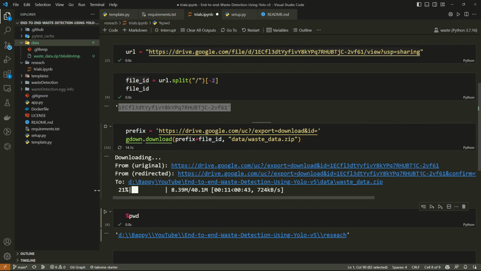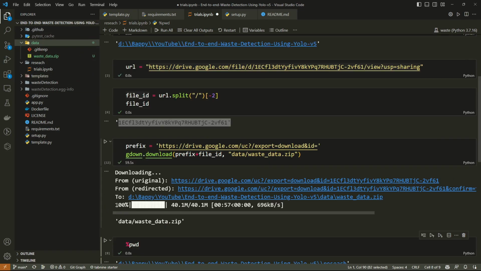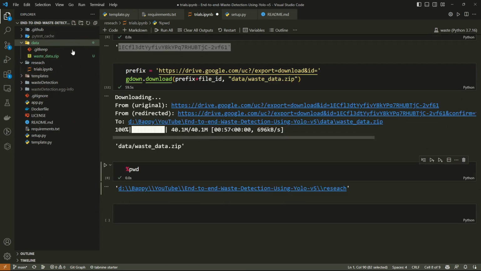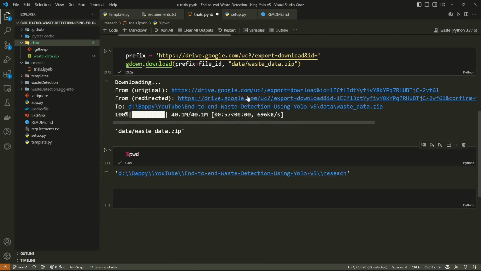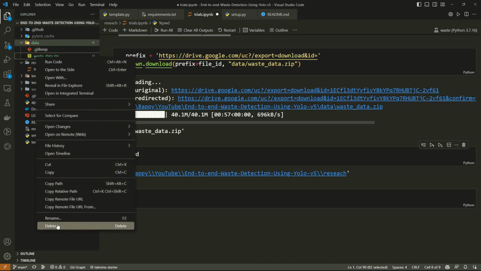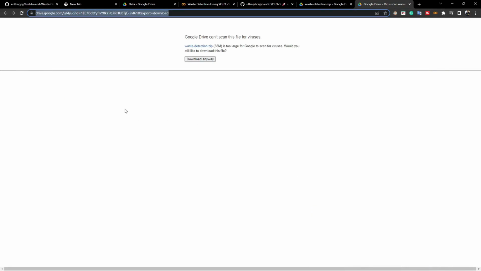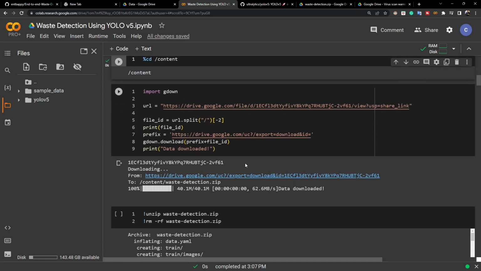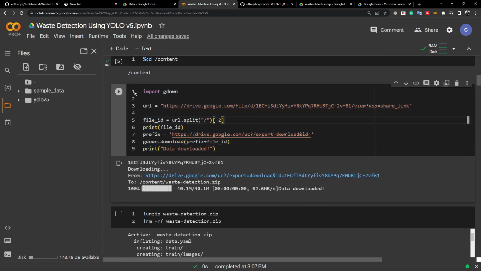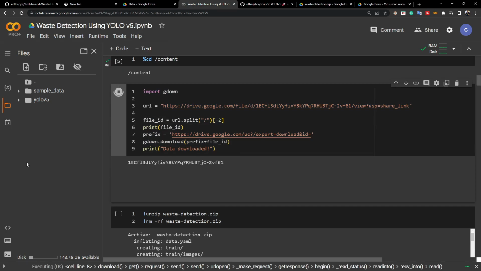So this technique I'll be using to download my data. As you can see it is downloading, so let's wait. So guys, as you can see, my data has been downloaded. See, this is the data. That means we are able to successfully download the data. Now I will use this technique to download the data. Before that, let me delete this data from my data folder. Let's use the same technique here. As you can see, I have written the same code here. Now if I execute it, it will download the data here.